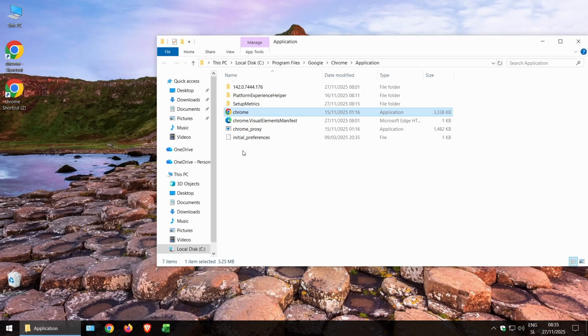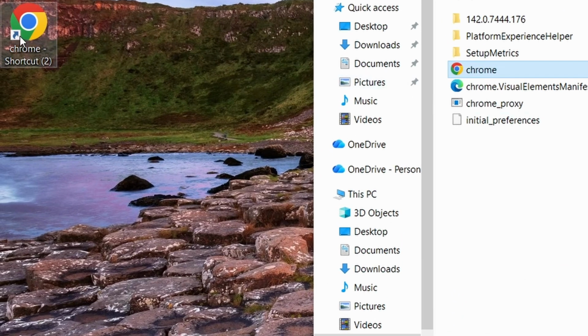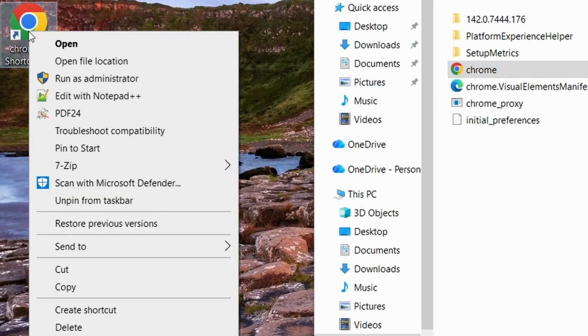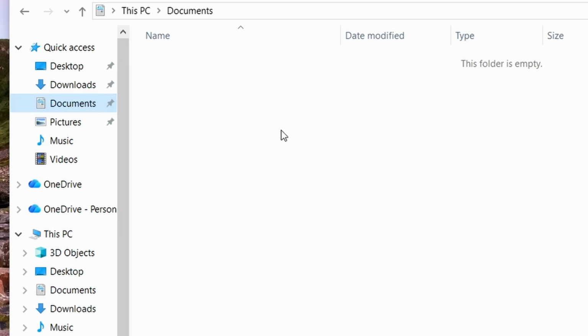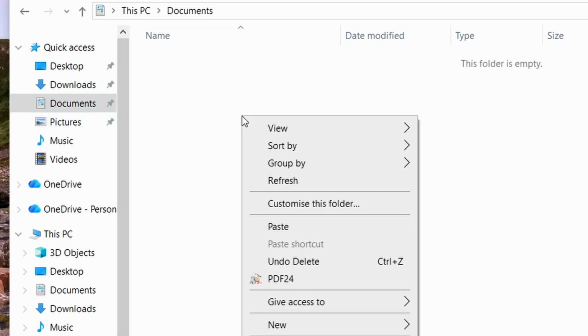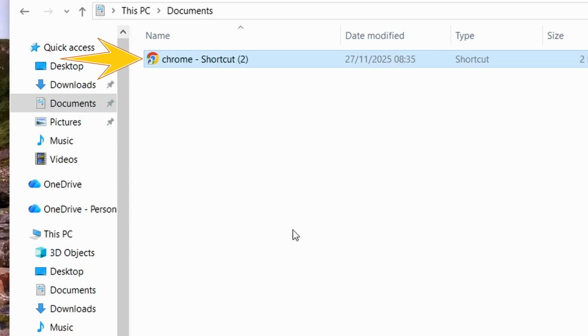To move it, it is simple. You can just go over the shortcut, right mouse button click, and left mouse button click on cut. Go over to wherever you want, let's say documents, it does not matter, this is for presentation purposes only. And in the empty area of the selected documents, right mouse button click and click paste with the left mouse button. And here it is.